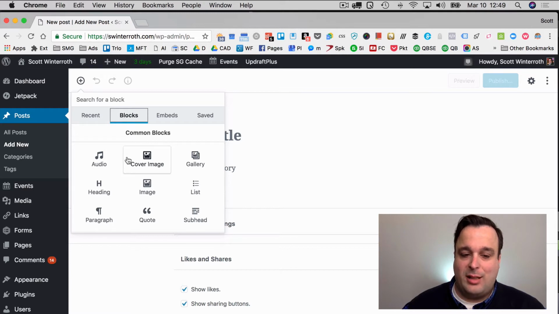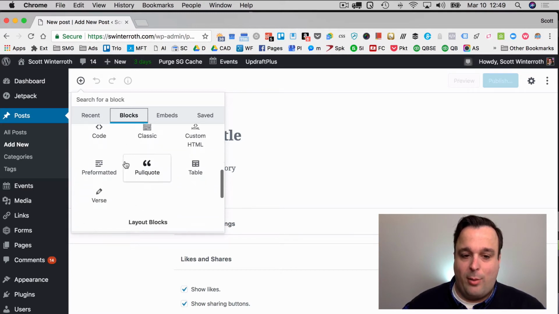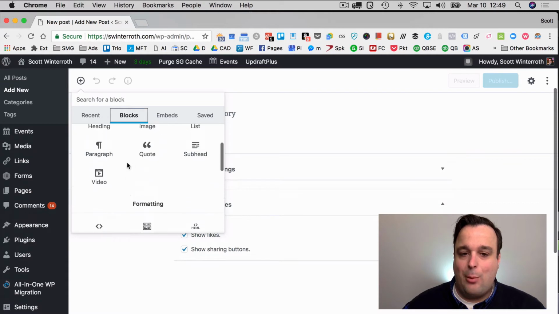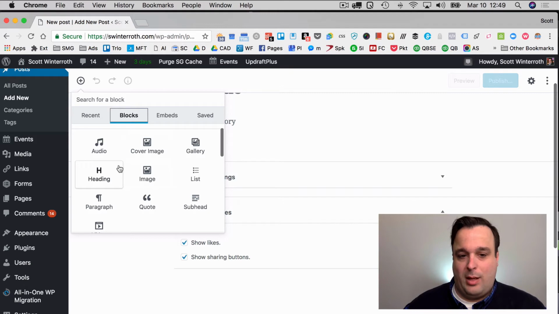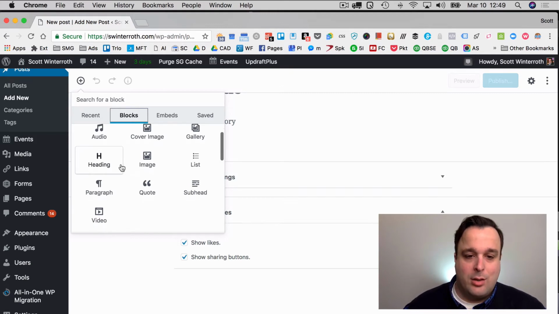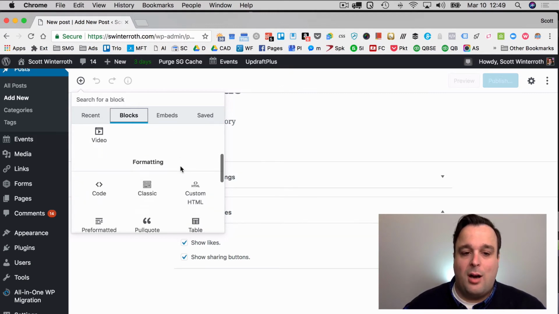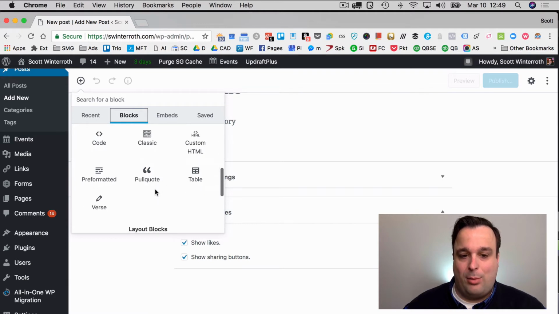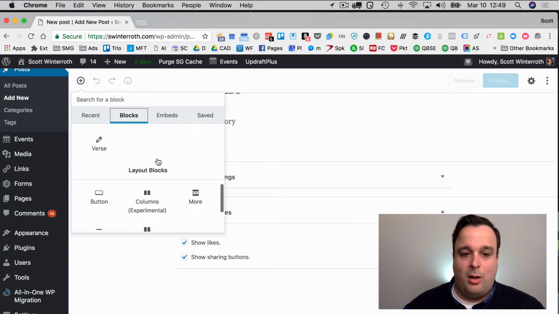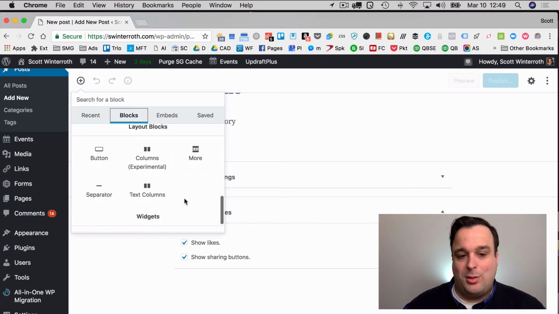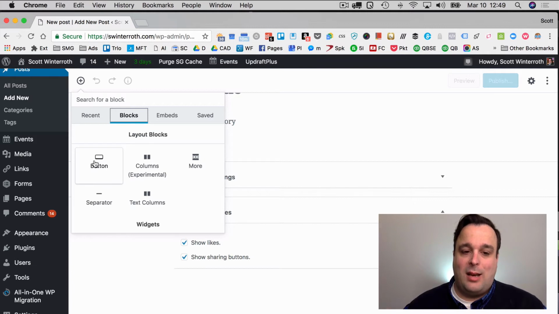If you click on blocks, you'll get the full list of blocks, including the formatting blocks, layout blocks, and so on. I really encourage you to go through these and explore them yourselves. Some of them are somewhat self-explanatory, like cover image, gallery image, lists, and so on. Other ones are maybe a little bit more complicated. For example, a pull quote, a table, classic editor mode, if you will, and then finally some layout blocks, which are really what's new to the WordPress Gutenberg or WordPress editing experience, including blocks designated for building a button, building columns to your layout.